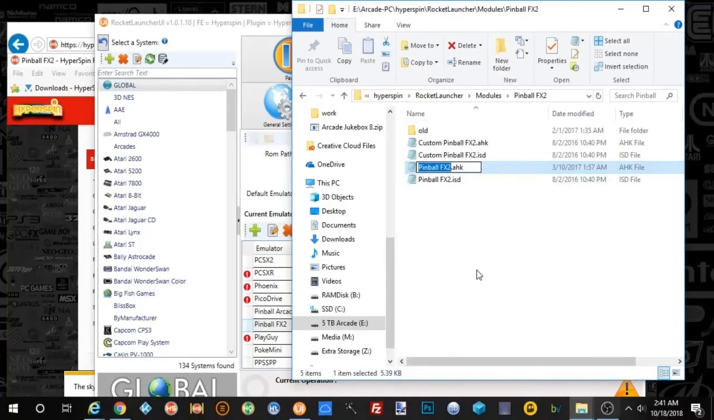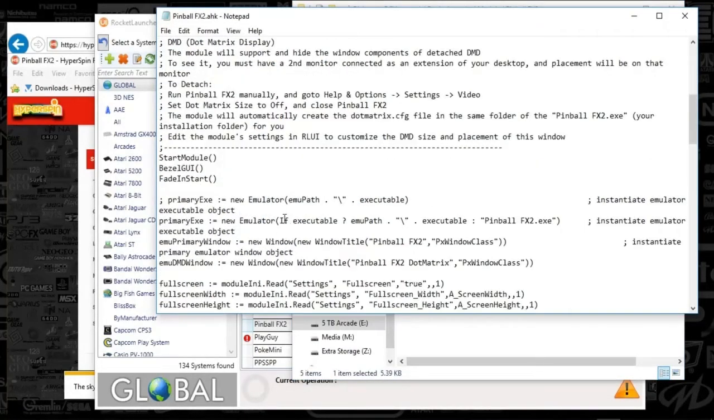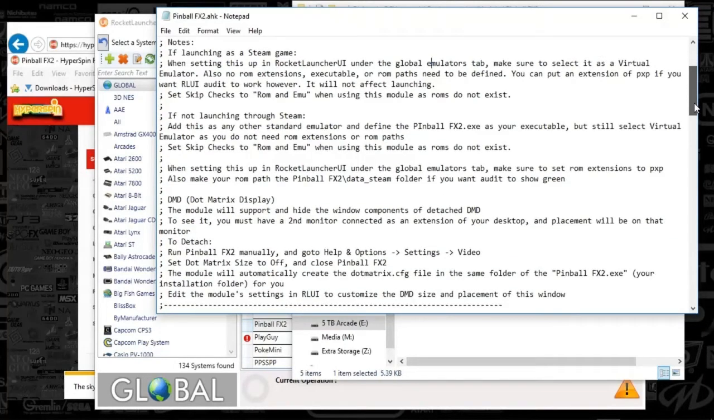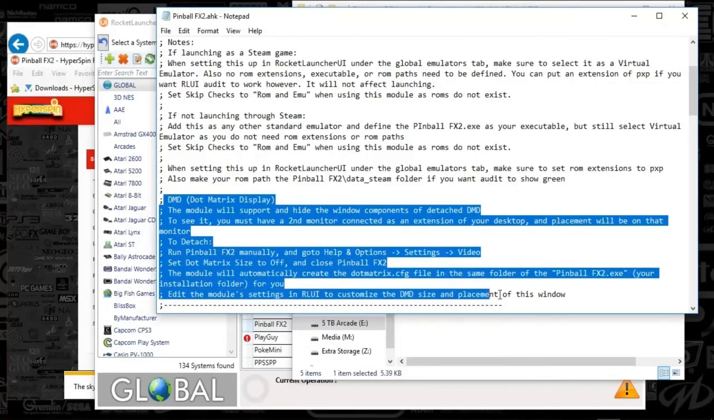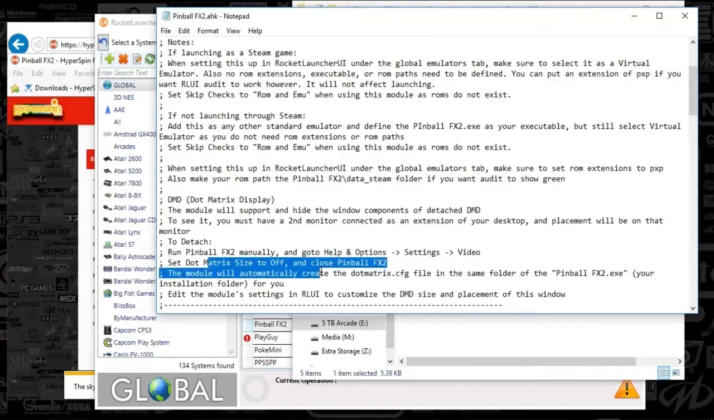So one thing I do want to mention is within the AutoHotkey, you're going to find the notes, just like you would if you clicked on the GUI button in Rocket Launcher UI. But you'll see if you want dot matrix displayed, you will have to do some additional steps. Just run Pinball FX2, select help, settings, and then videos, and then turn the dot matrix size to off. And then Rocket Launcher will basically do everything for you from there. So just wanted to point that out.